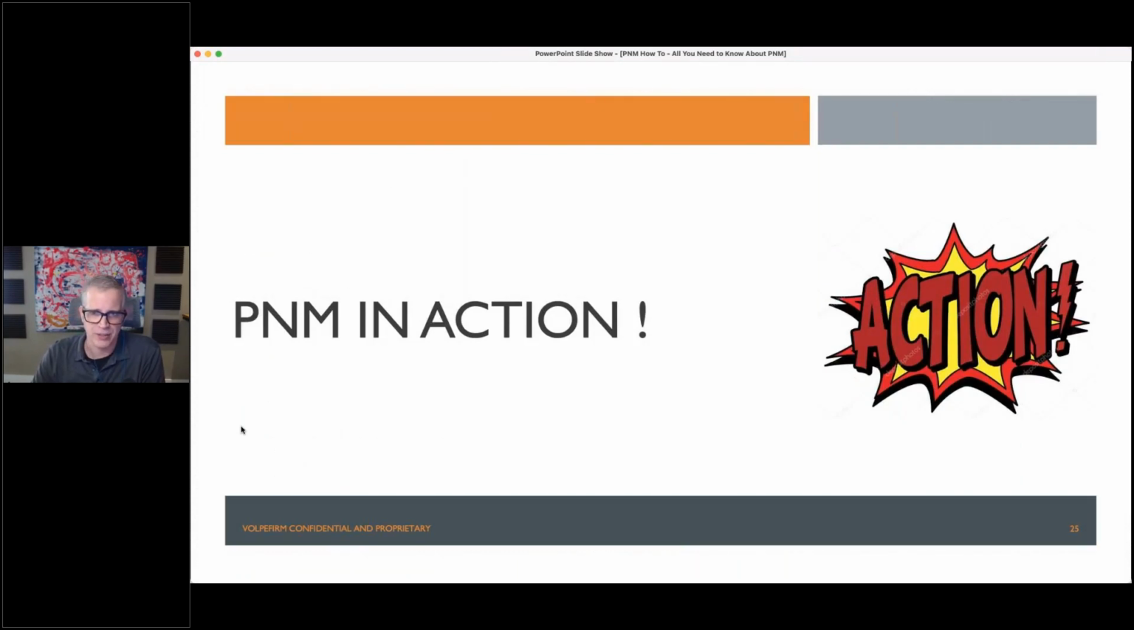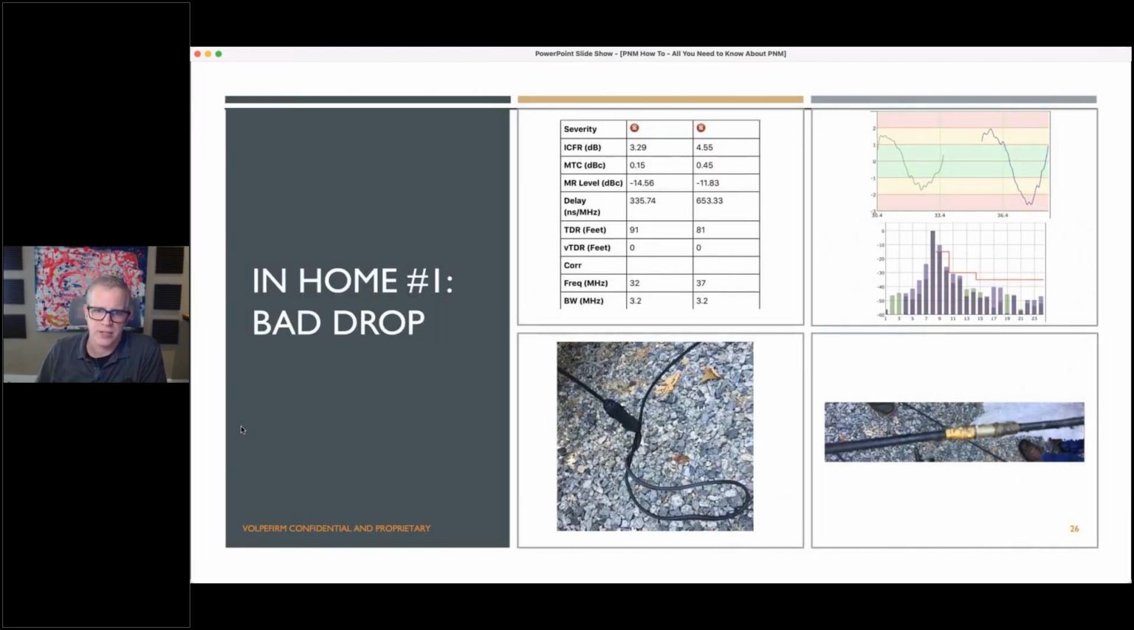So, PNM in action, we'll see some practical examples here. These are from live work we've done out in the field, and how we recommend you can use PNM. This is from a mobile app, so not as detailed, but one of the things we recommend is ICFR, your in-channel frequency response. If that value is greater than 3 dB, it's almost always an in-home issue. You typically don't see an in-channel frequency response peak to valley of greater than 3 dB for outside plant impairments. In this case, our ICFR was greater than 3 dB for both of our upstreams. There are only 2 upstreams here.